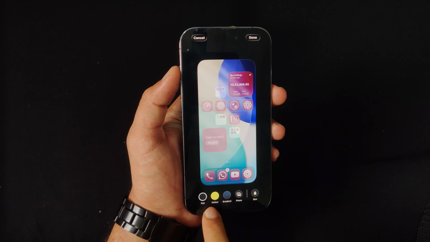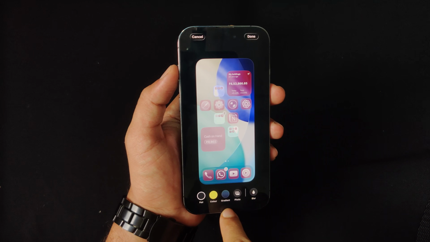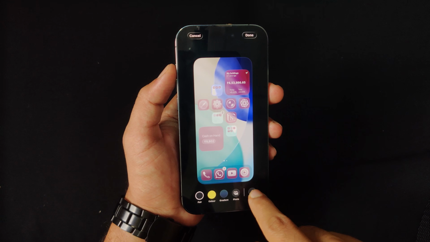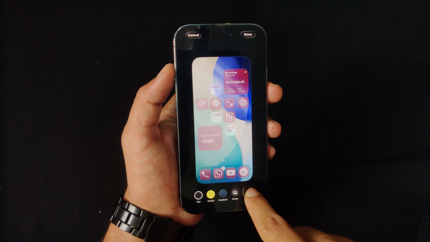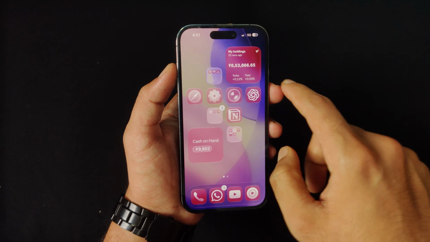Tap on edit wallpaper. Pair sets the same wallpaper as your lock screen. Color lets you choose a solid color. Gradient lets you choose a gradient. Photo lets you select a different photo for your home screen wallpaper. Blur blurs the wallpaper. Sometimes that's needed for legibility.